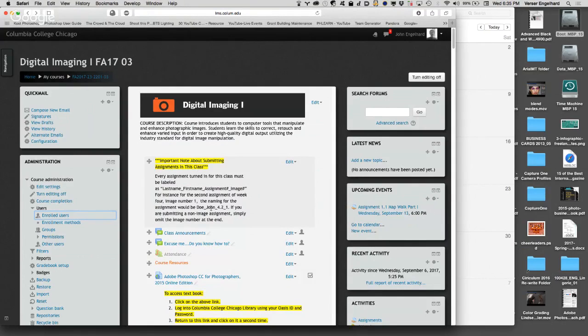The second thing down there is class announcements. This is a one-way forum. It's how I get in touch with you. I also email people directly, and I also send an e-blast to the class, but class announcements is usually where I put most things.